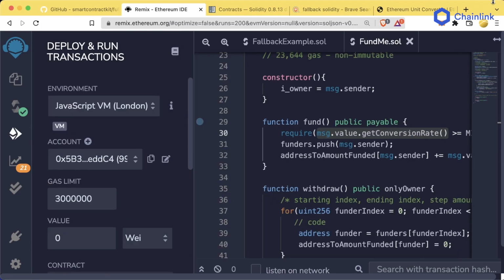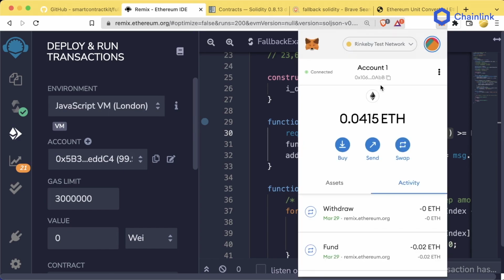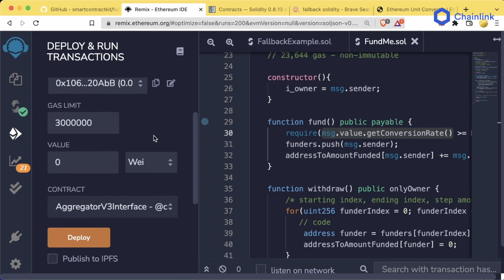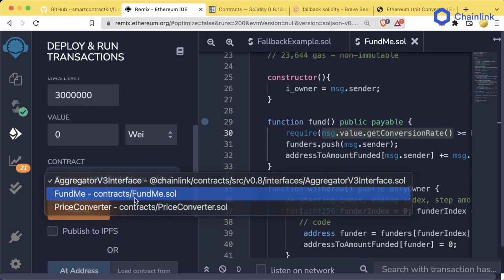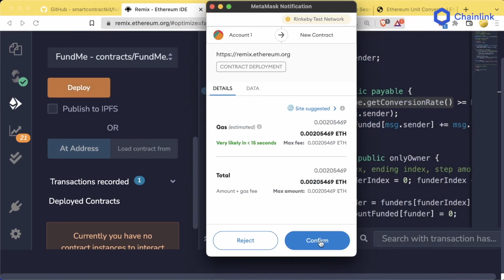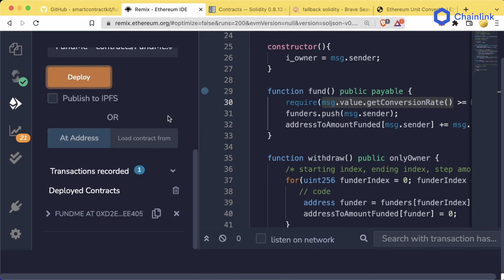So let's go ahead now and let's switch to Rinkeby to test this on a real testnet. I'm on Rinkeby in my MetaMask. Let's switch over to injected Web3. And we'll scroll down. We'll choose our FundMe contract. And we'll go ahead and deploy this. MetaMask pops up. I'm going to go ahead and confirm the transaction. And we see our FundMe contract here.